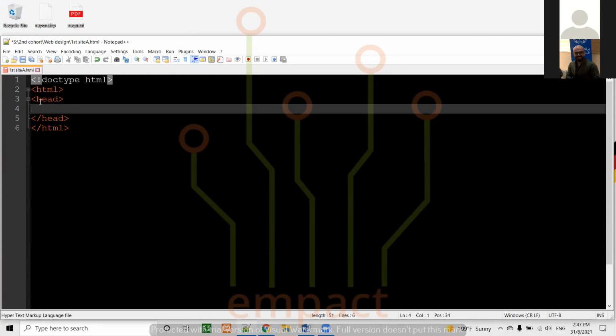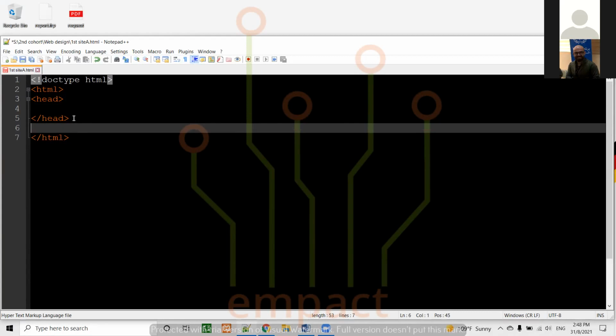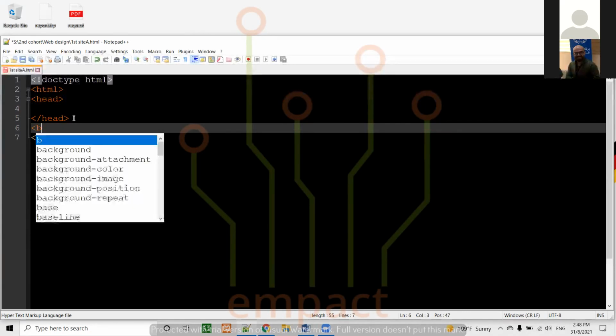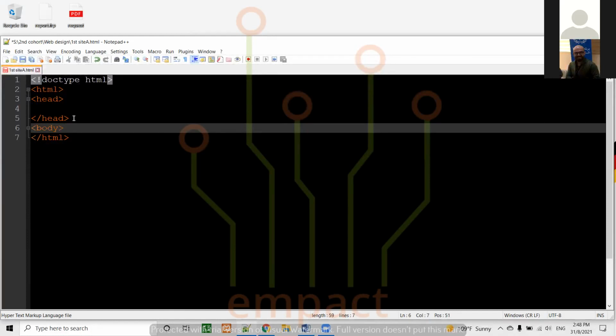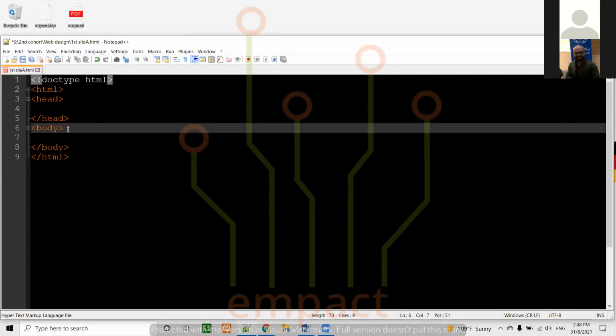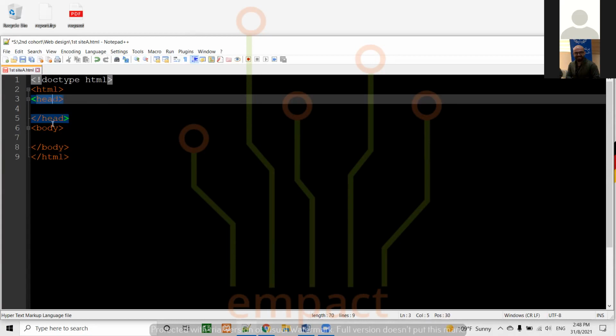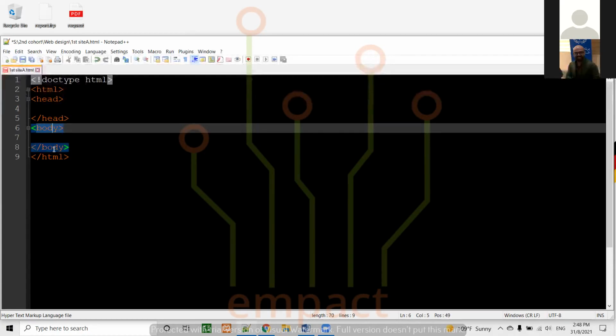So the head is the second part. Then we are sure that if there's a head for a human, what we have is a body. After the head, there's a body. I have to close the body as well, as I did with the other tags. So this is the opening tag, this is the close tag. Again, this is the opening tag, this is the close tag. And this is the opening tag, and this is the close tag. Until now, these are the required codes to have an HTML file.